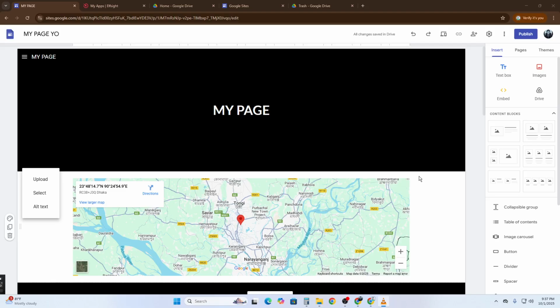Welcome. Today, I'm going to show you exactly how to create an image link on Google Sites, step by step. By the end of this guide, you'll be able to make your images clickable, directing your visitors to other pages or websites effortlessly.